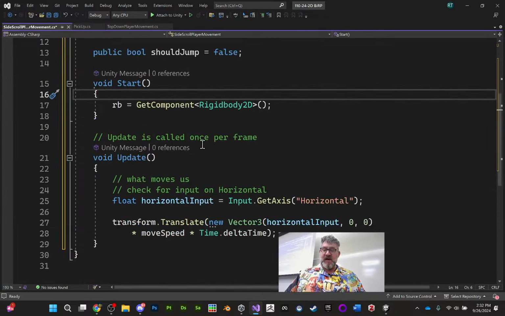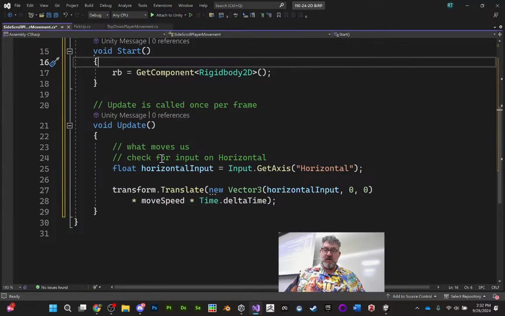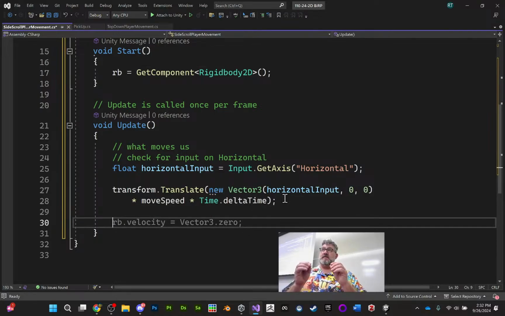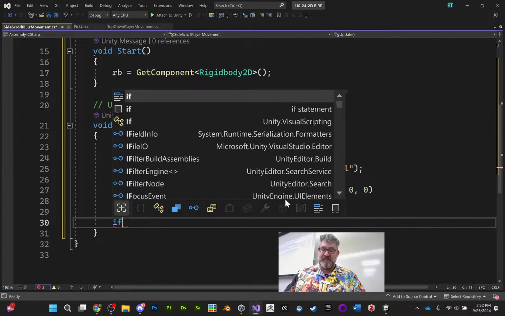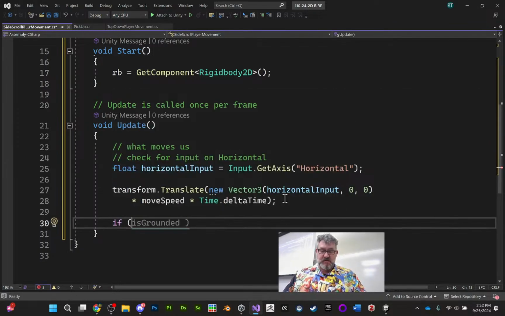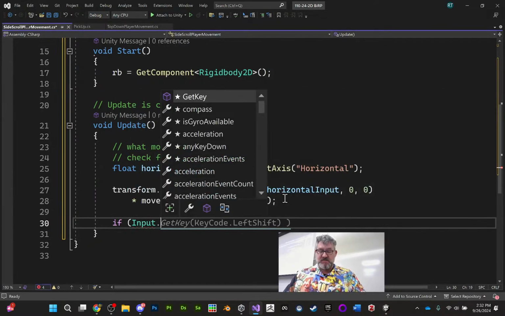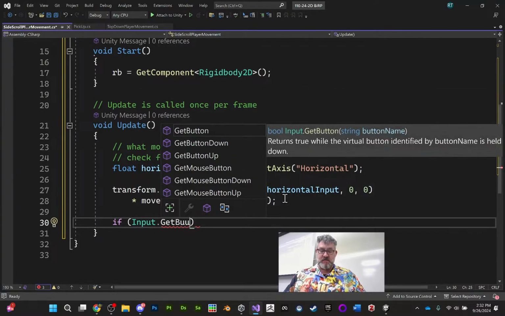Need to change some stuff in update. So we've got input for horizontal. We're moving. Now I need to check some other stuff. So in update, which gets called every frame, however fast the frame rate's going, we should be looking for someone hitting buttons. We're looking for input. So I'm going to look for more input here. So if input, and then I'm going to use another alias for get button down.